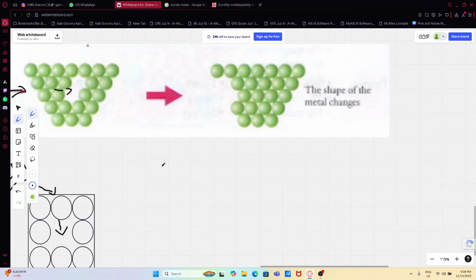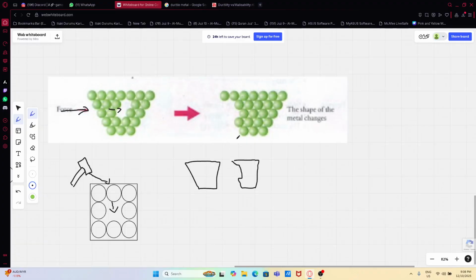For example, let me draw it up. Let's say, as the picture shown above, it's shaped like this. So when you apply force to the side, maybe it will go something like this. Yeah, see, it changes shape. This is for pure metal.